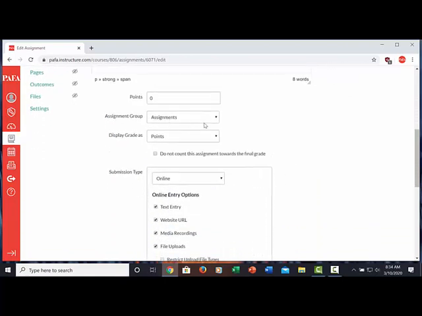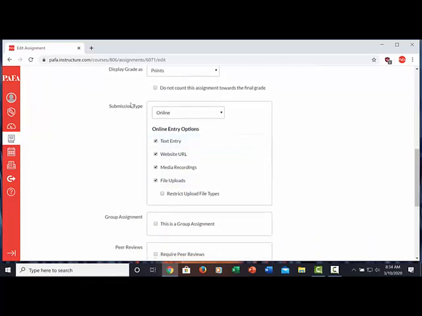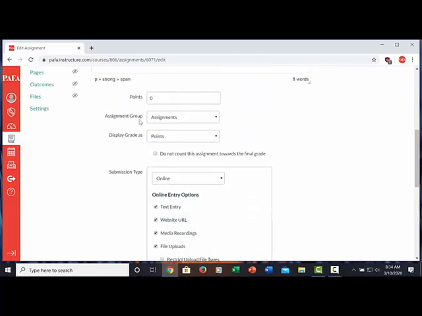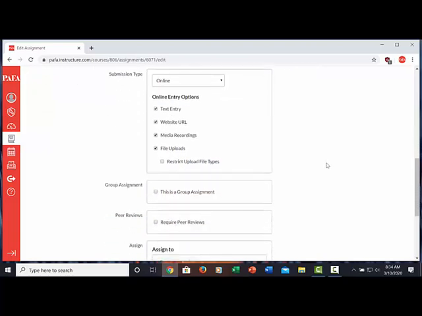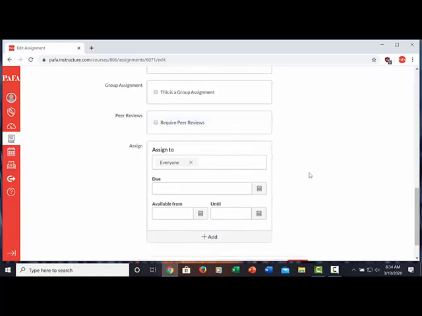There's points, assignment groups, display grade as, submission types. All of these submission types are checked, which is what you want. We want students to be able to upload what they need to upload. So in this case, we'll just have everything checked here. Don't worry about assignment groups or display grades or any of that stuff. Group assignments, probably not really necessary. Peer review is not really necessary.